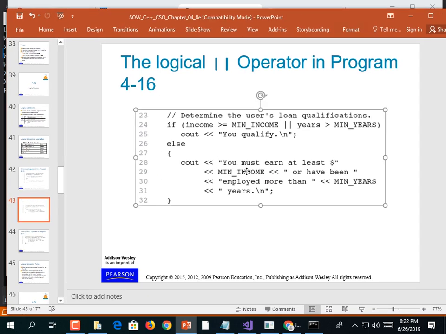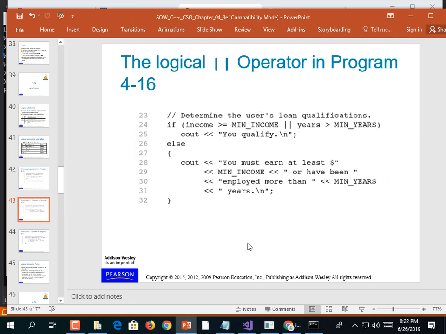So to earn our special interest rate, or to get our loan, our income has to be above the minimum income, and we must have been employed a minimum number of years. And that's definitely an OR situation because they used two vertical bars there. So we let them type in the income and we let them type in the years, and then we have this OR statement. If the income is greater than the minimum income or the years of employment is greater than the minimum years, then we print you qualify. Otherwise, we tell them too bad.